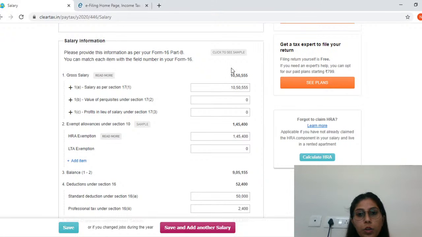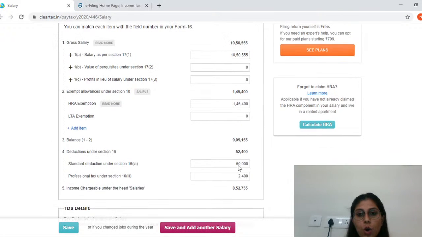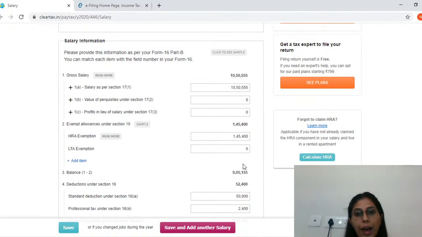Once you put in all the three details, our software will automatically calculate the HRA exemption, and that HRA exemption you can claim over here. If it is there in your form 16, it will automatically populate over here. But in case it is not there in your form 16, we have an option to enter it manually.